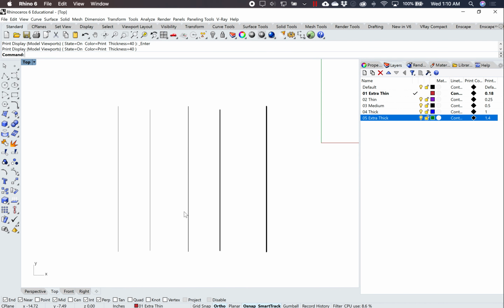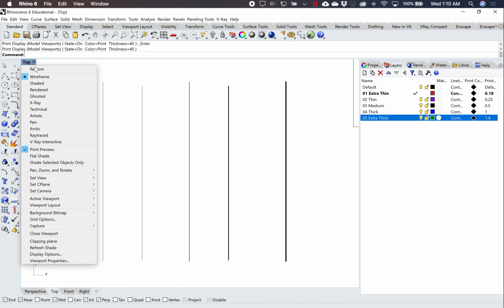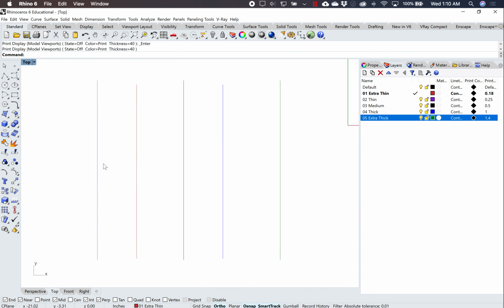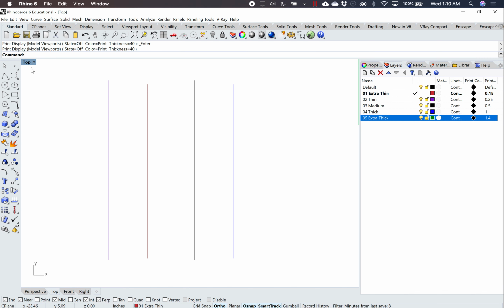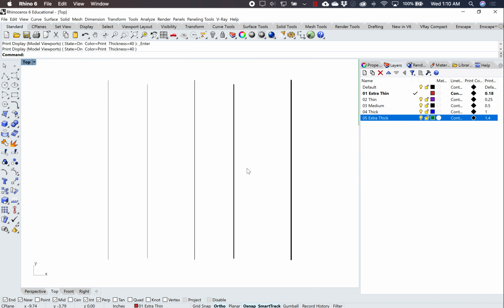So now I can start to see the difference between my line thicknesses. Right, so I have an extra thin, a medium, a thick, and an extra thick. And they're all being shown in black because my print color is black. And I can now switch back and forth between print preview, and I can turn this off. And now it shows the regular default colors of my lines. Or if I want to see what they look like with the line thickness, I can now turn this back on.